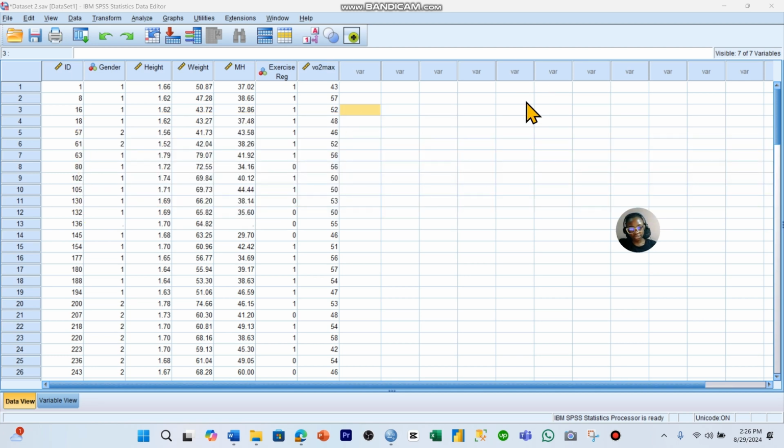You can also create new variables in SPSS from the data that you have before. So in this case I have height and I have weight. So I want to create BMI. The formula for BMI is weight over height squared. So I'm going to do that now.